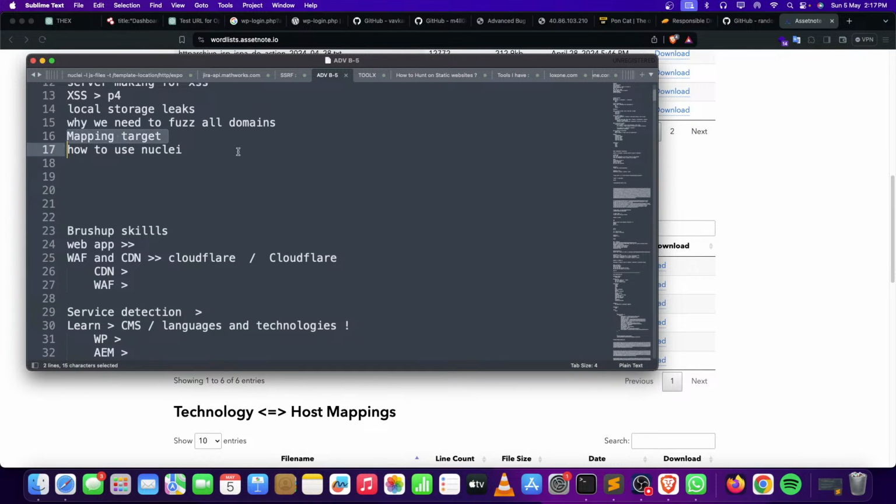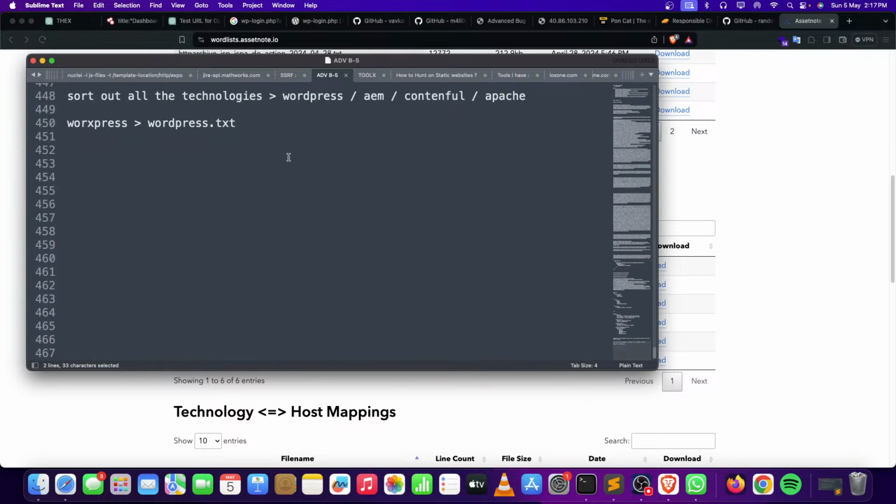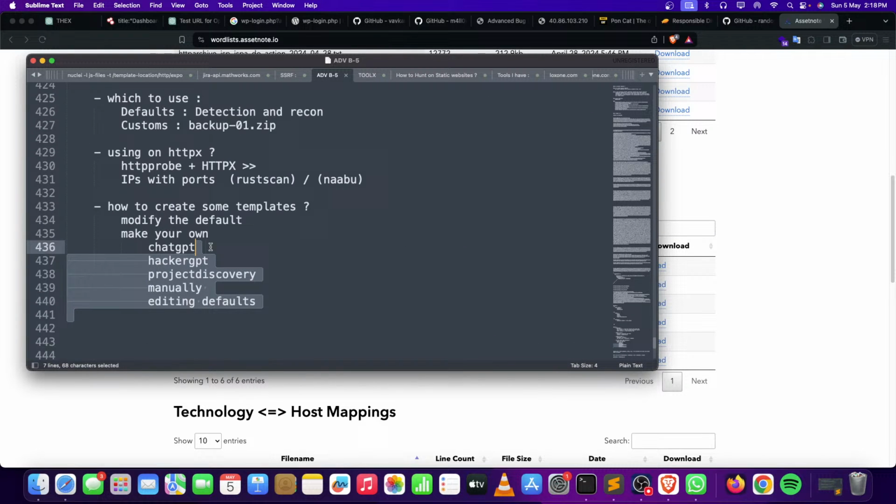You guys can see this mapping target. I just told them how to use automations, right? If you want the next session on your automation, just let me know.